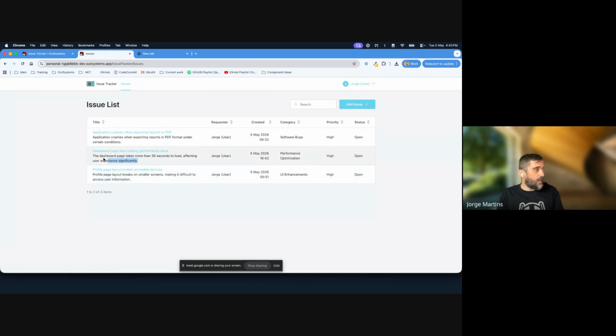Actually, it's not this one. Sorry, it's this one. The dashboard page takes more than 30 seconds to load, affecting user experience significantly. Dashboard page, slow loading performance issue. It's a performance optimization, and it was considered high. So this is the agent at work.